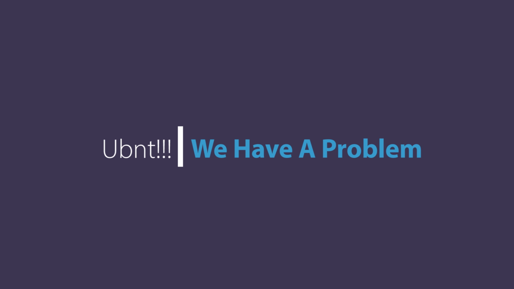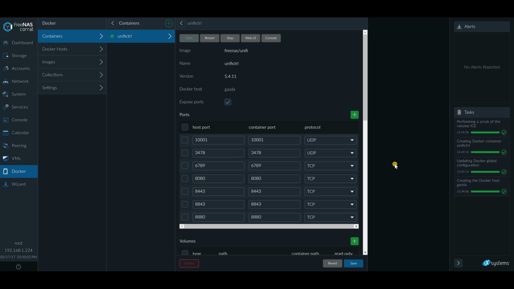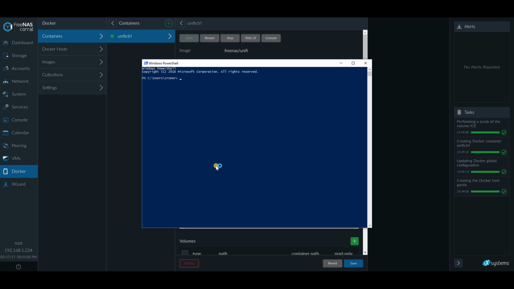Oh, well, there is a problem. We have a problem. It's not coming up. It could be something with the network. I'm gonna have to investigate this, honestly. Maybe if I ping it. Ping 192.168.1.253. Okay, so it's responding. It's up.